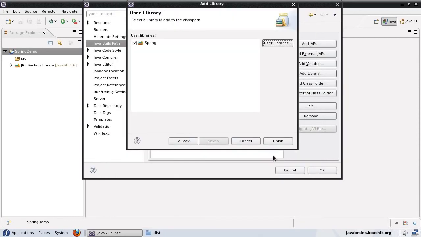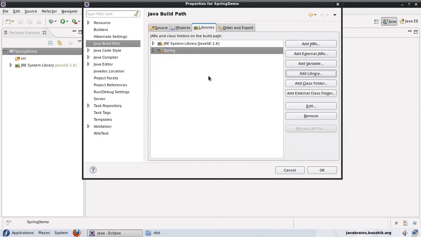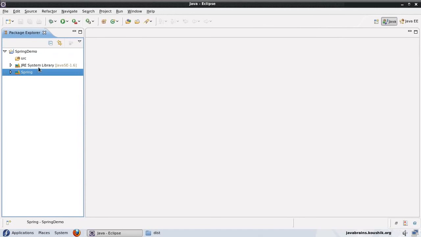Now I'll click OK, and now that I have this library, I will choose finish so that this library is added. So now I have my Spring library added to my Spring demo application, and now I can write code which uses the Spring functionality because all the jars have been added already.